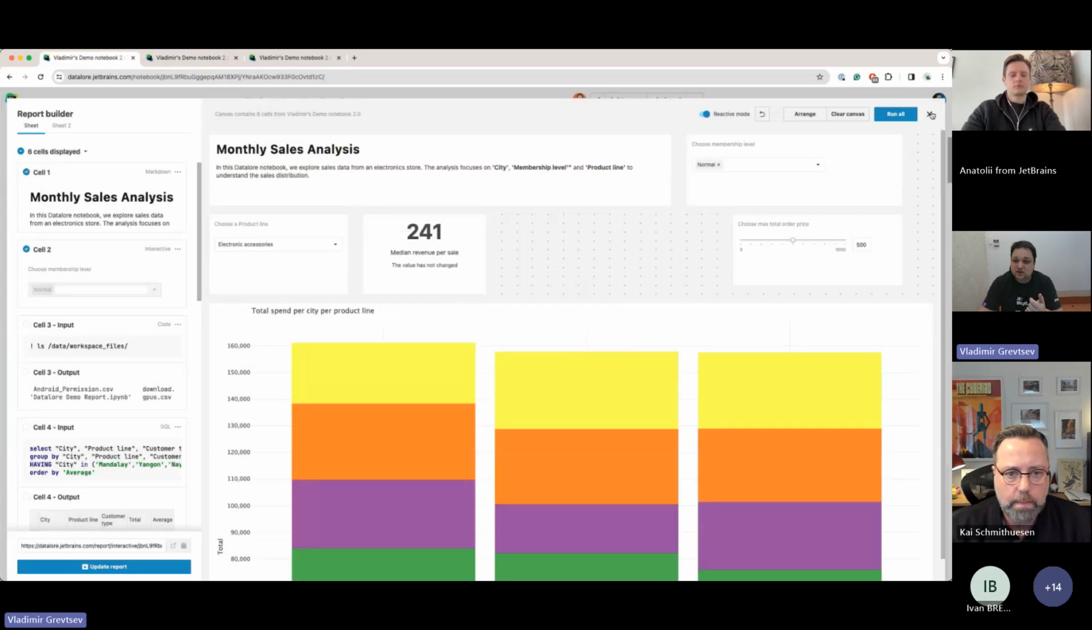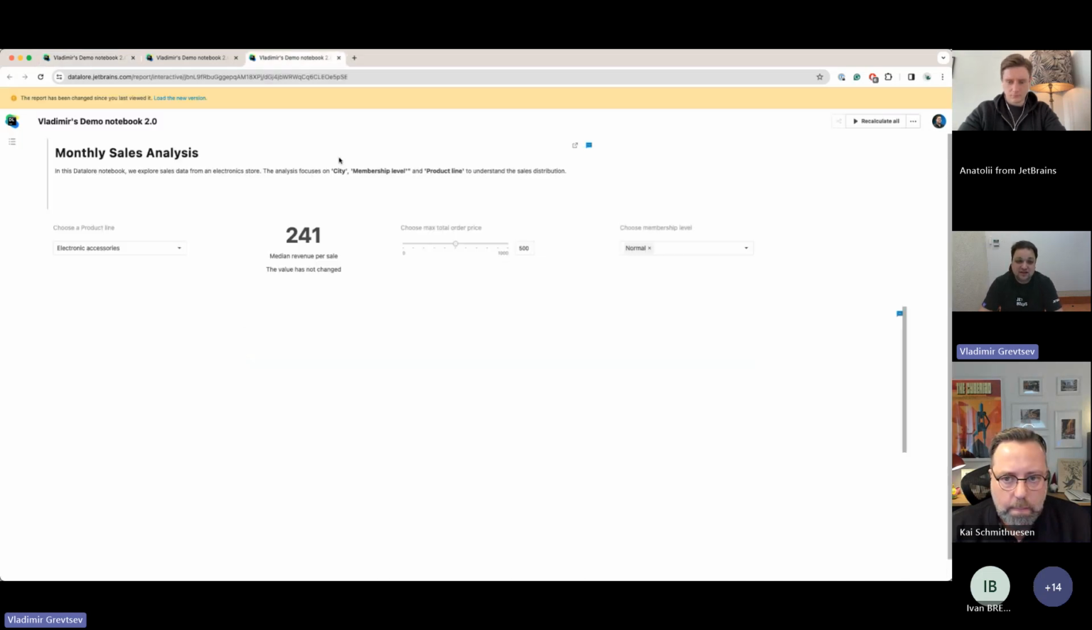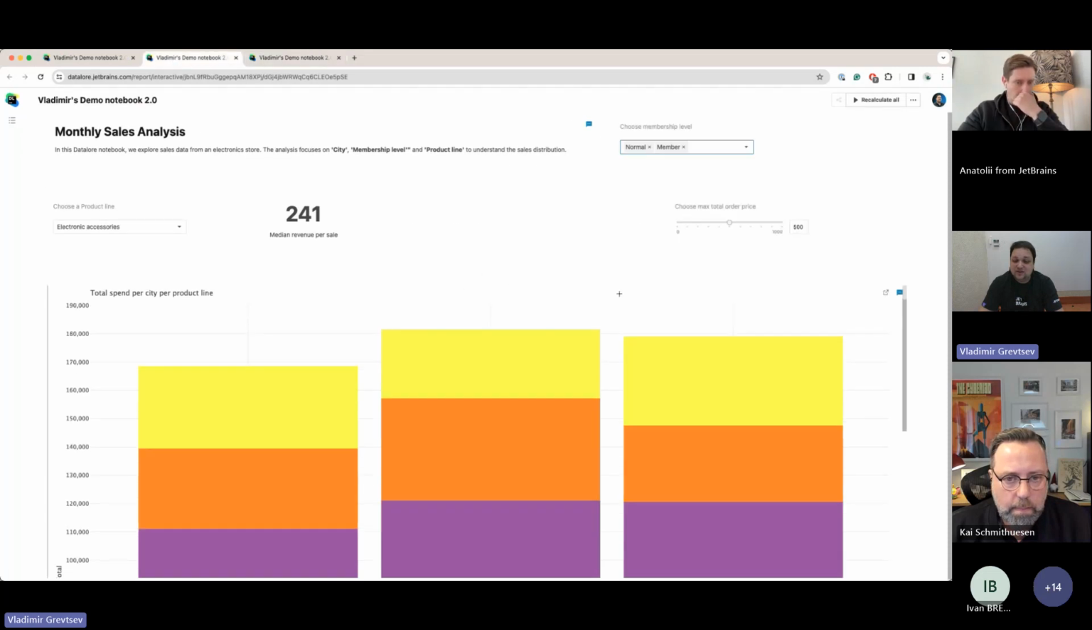If you go back to the internal source code, here's the membership thing, here's the end customer type. So in fact, we've modified the SQL query, which now has returned a different data set. And everything here works the same way. If you select product line, let it be, I don't know, home lifestyle, the report is being recalculated automatically on the fly right now.